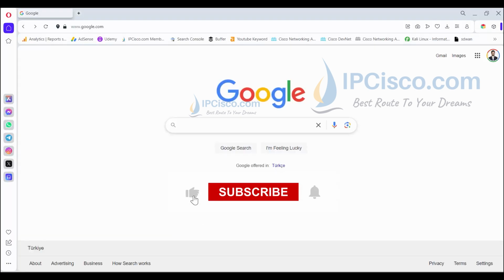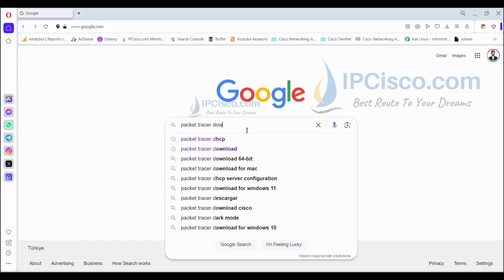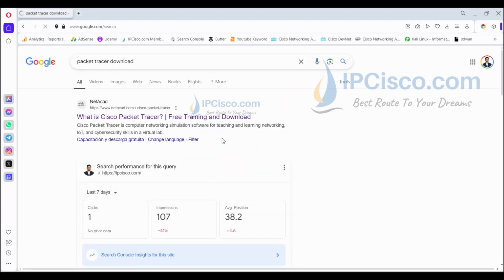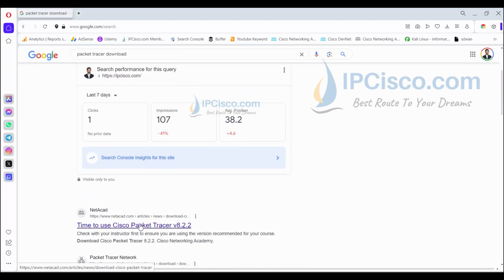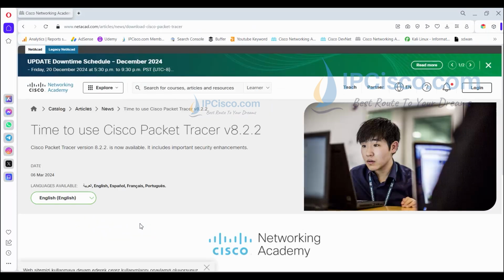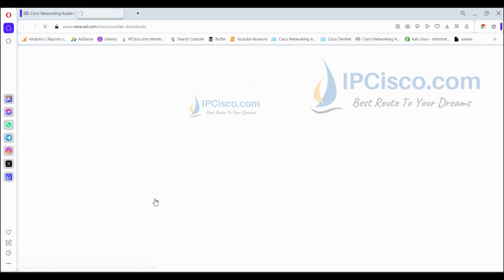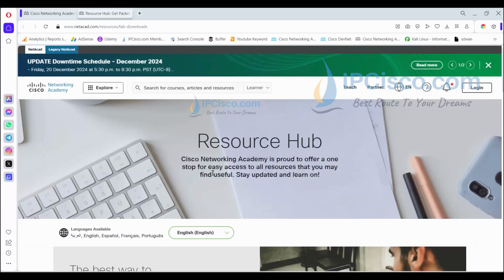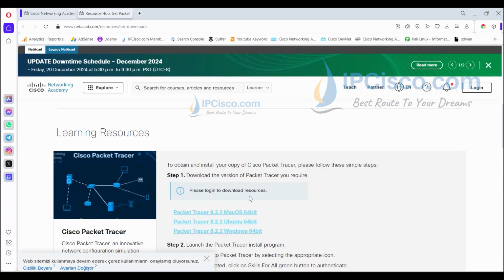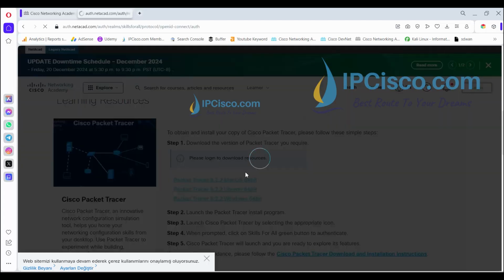To do this, we will write Packet Tracer download and click the second link. This is the website of netacad.com. Here, we will go down a little and click the download link. But firstly, we should log into the website to activate these download links.